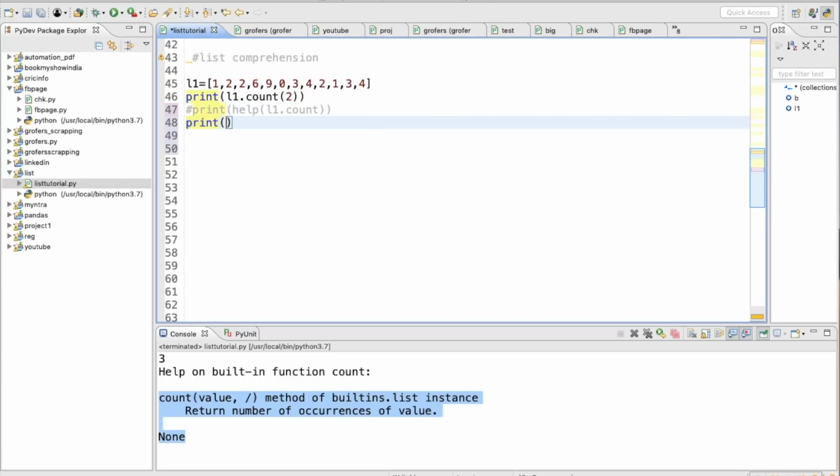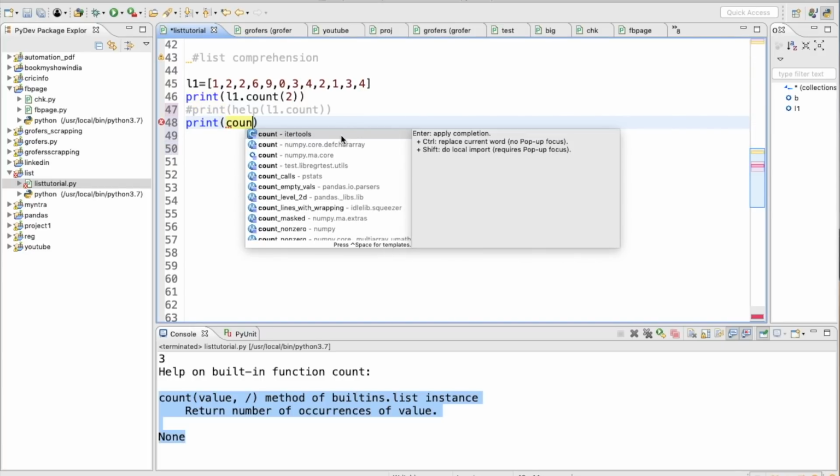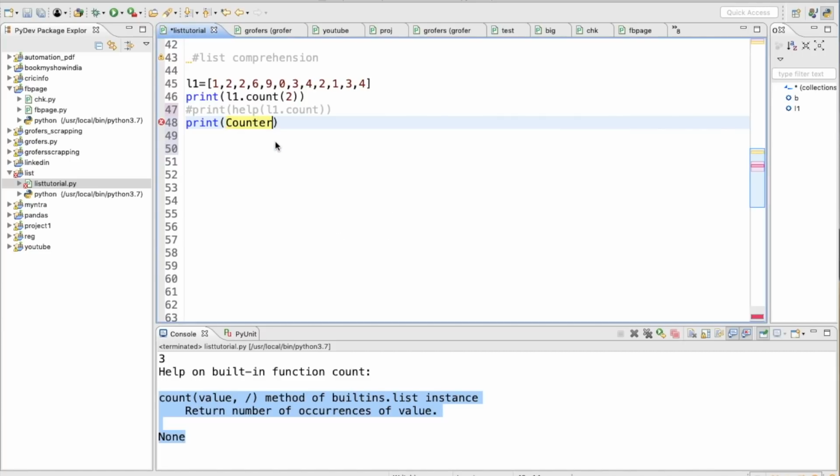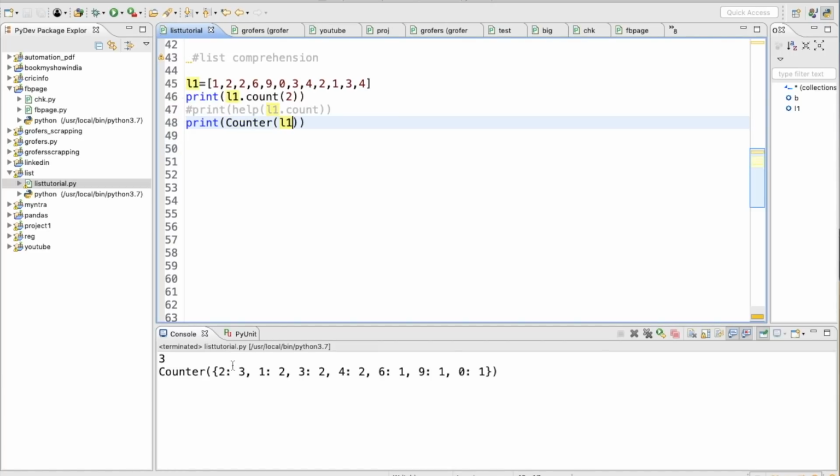Print. This should work. See, 2 is 3 times, 1 is 2 times, 3 is 2 times, 4 is 2 times, 6 is 1 time, 9 is 1 time, 0 is 1. This is pretty cool. Like this is in the form of a dictionary, if you see properly, right?